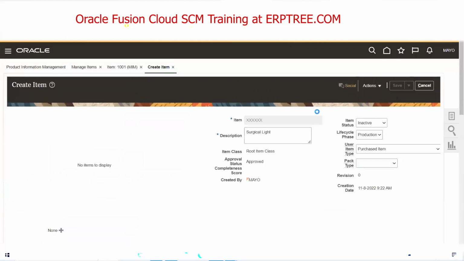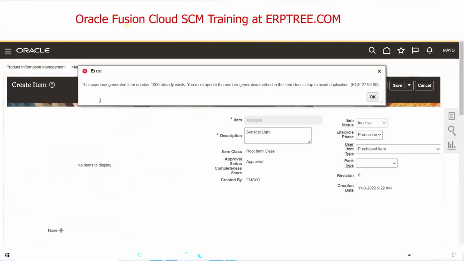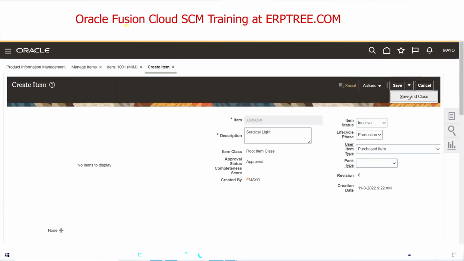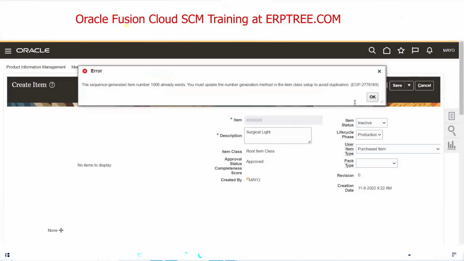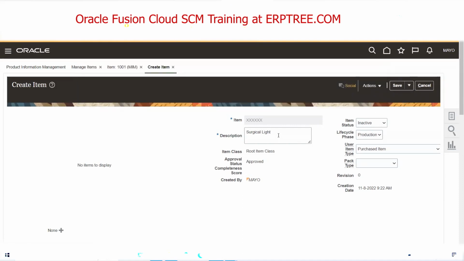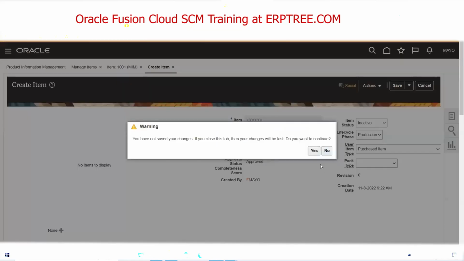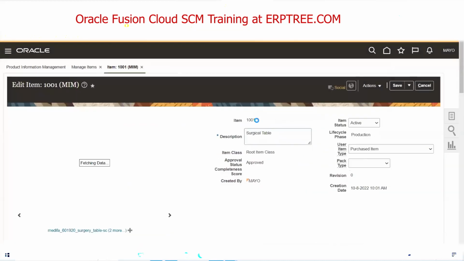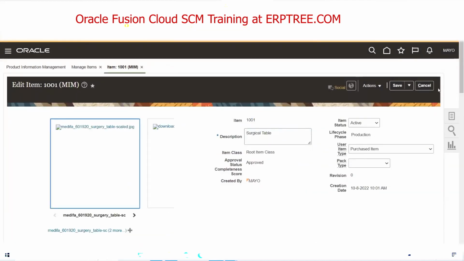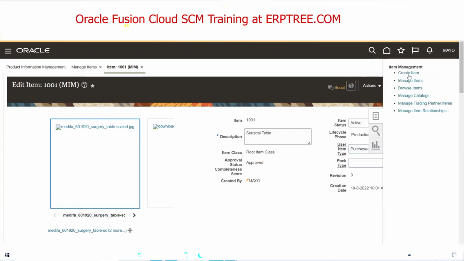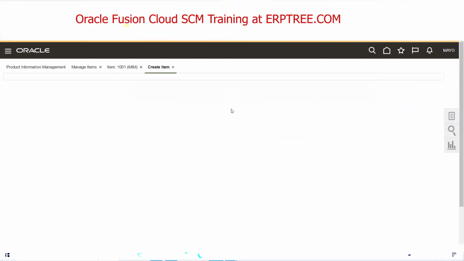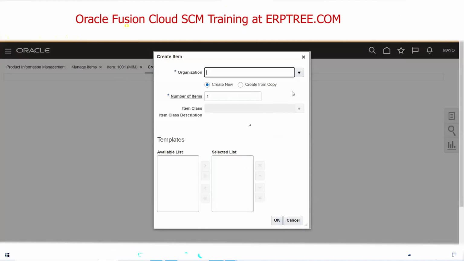Now click on save. The sequence generated item number already exists. You must update the number generation method. Yes, you did that. Say save and close. It's not fetching. Maybe we need to re-enter, close the item and come back. Here it is triggered. The item number is triggered. That is the reason. It is displaying with a mask, but it is triggered, allocated, and it is checking.